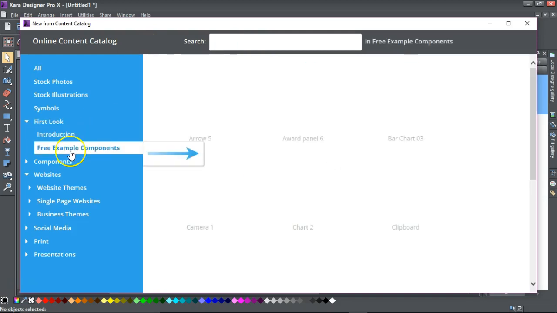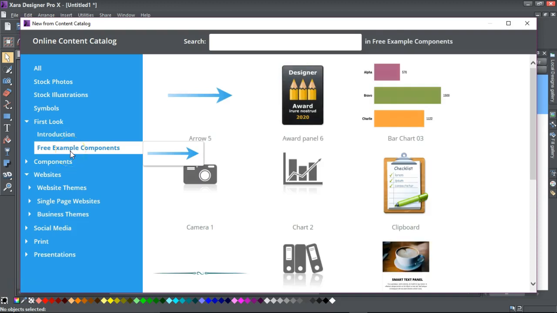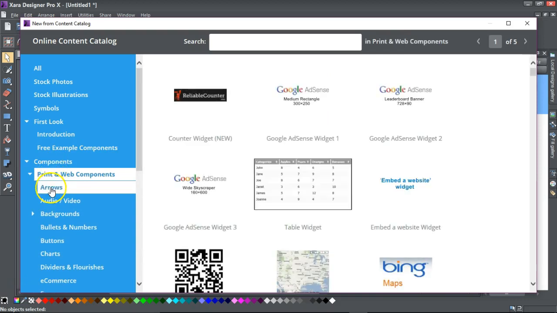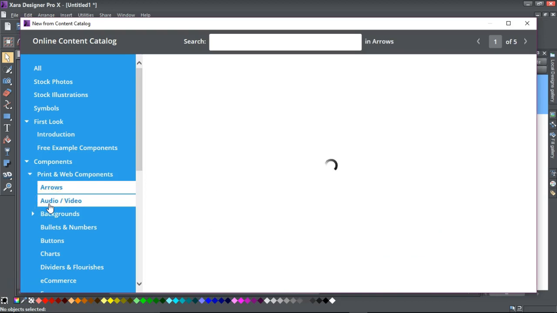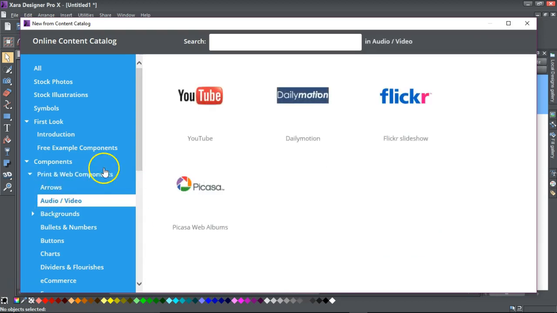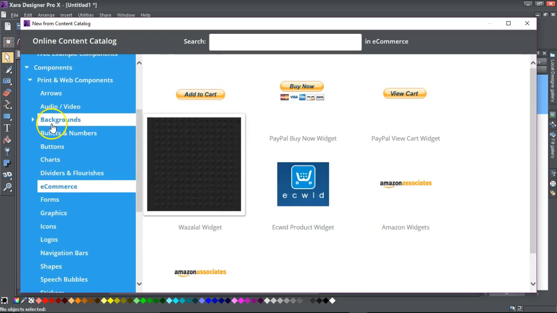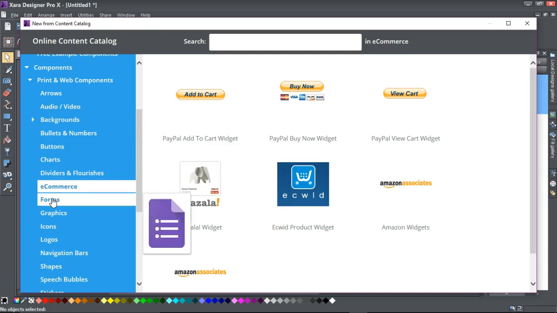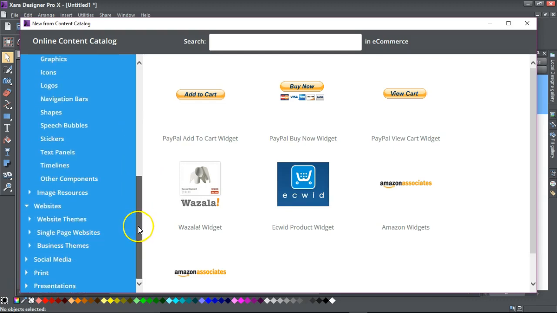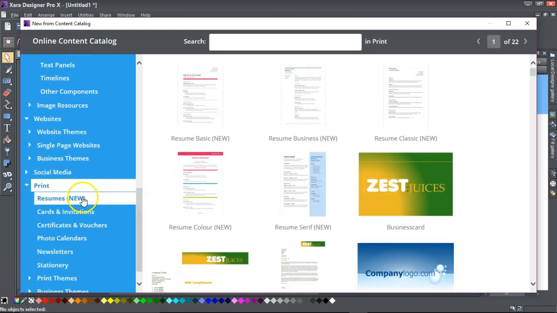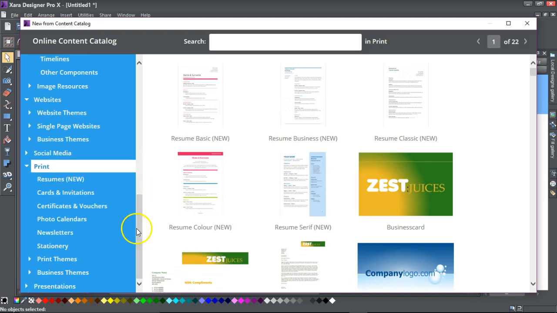And this is where you can get different templates of different kinds, different components. If you're into print, web components, audio, video, e-commerce, if you want to be able to add carts, if you have an account, or if you're with Amazon Associates, amongst other things. The thing I wanted to show off in this video is something that's new, which is resumes.